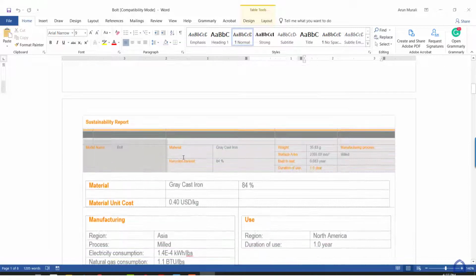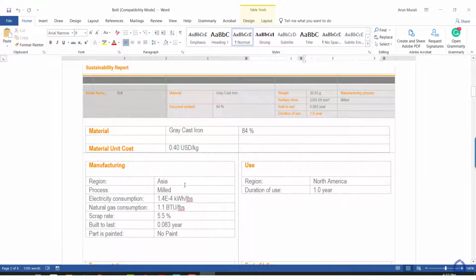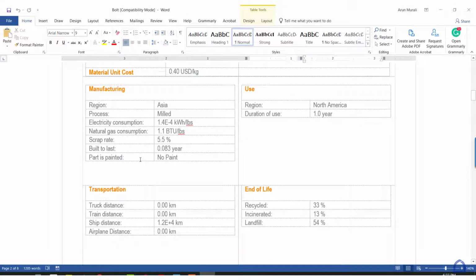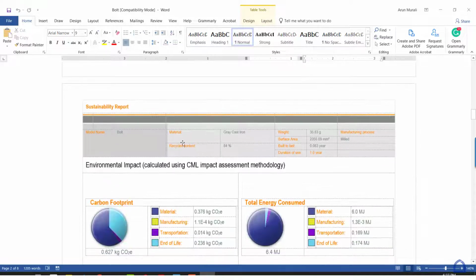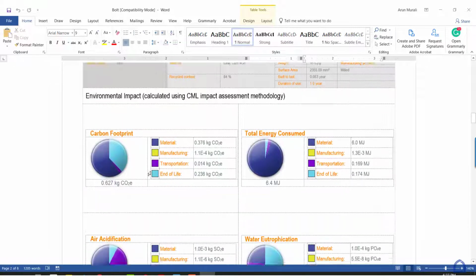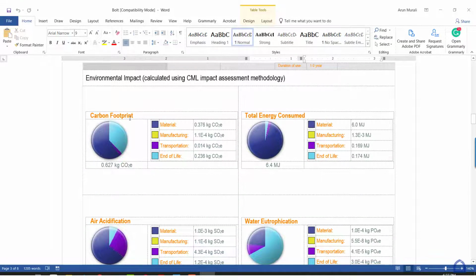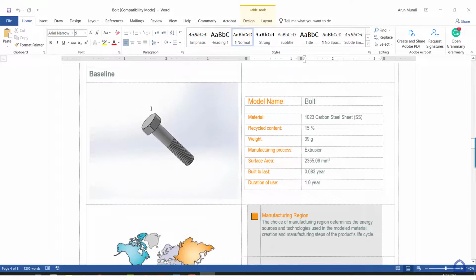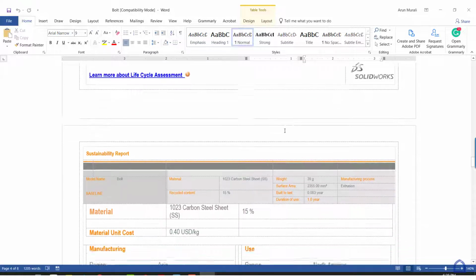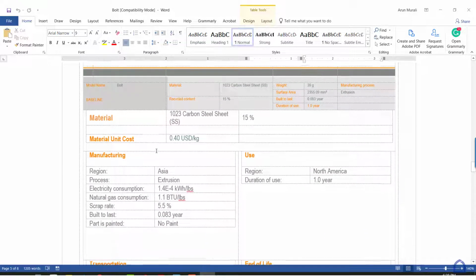When we go down, these are the details of grey cast iron and also the manufacturing details, transportation, use and end of life. Based on that, you can see the environmental impact or sustainability report. Even for the carbon footprint, you can find the breakdown of how much carbon footprint is made at each stage. Similarly for other things also. When you come down to this one, this is the baseline material, in order to make a comparative study. Here, this is the comparative study.